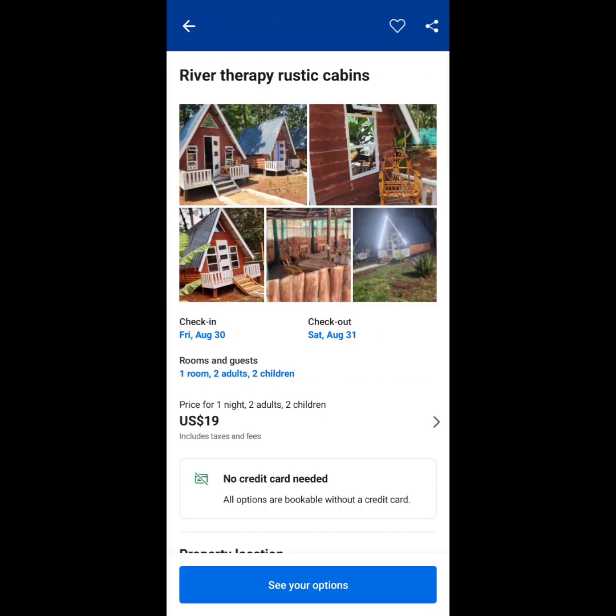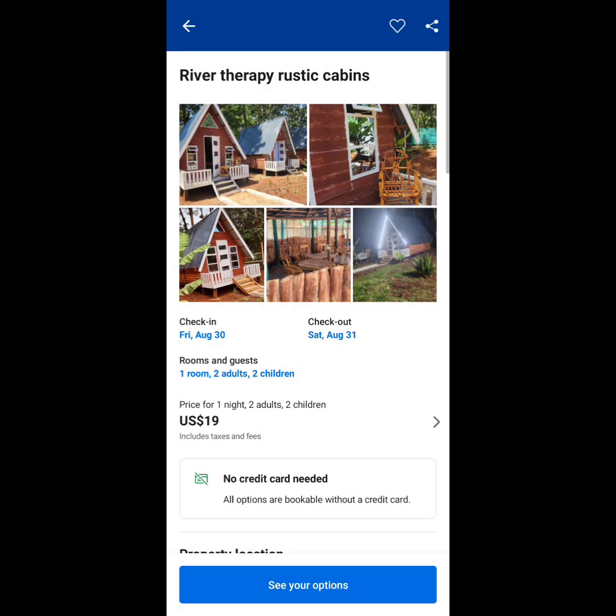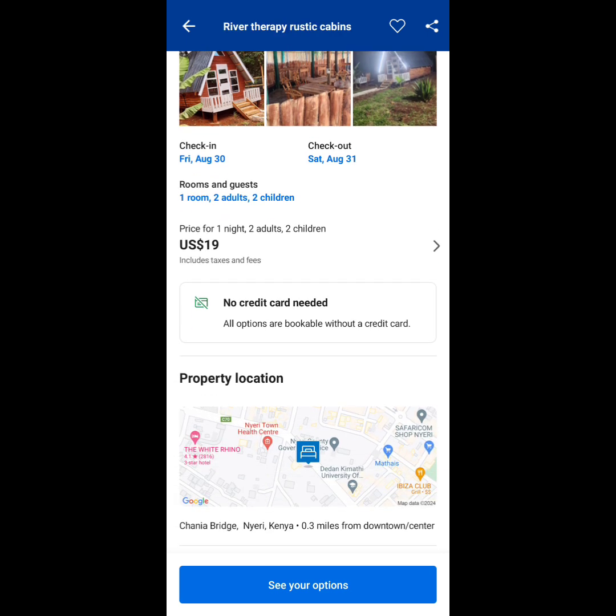So for the sake of this episode, I chose this property. Okay, so just by looking at the photos, I can see that it's a good looking place. If the photos are anything to go by, the price for one night, 2 adults and 2 children is US dollars 19 USD. No credit card needed.